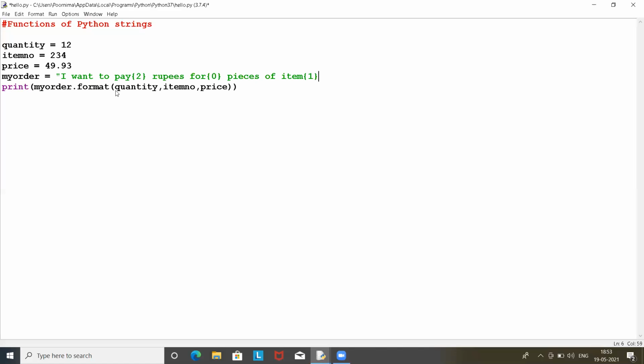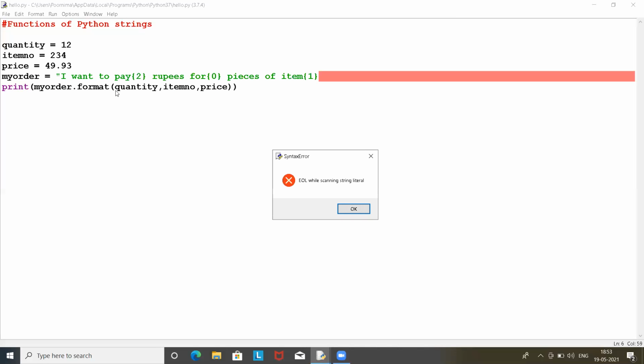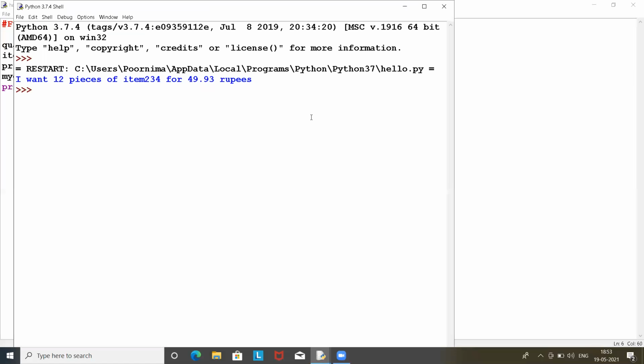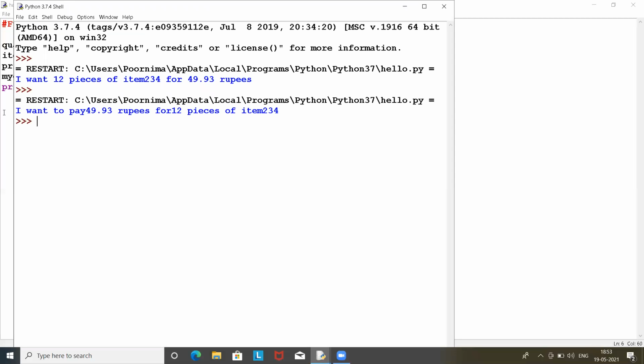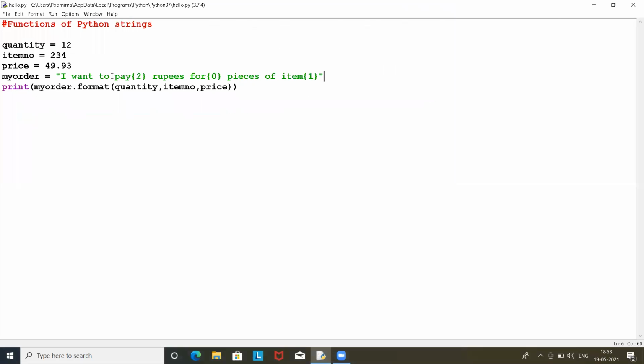Now if I run it, it will show me, okay, I forgot to close the brackets. Now if I run it, it will show me the output as I want to pay 49.93 rupees for 12 pieces of item 234. So we can also define the indices here, or we can write the same in the format that we want.